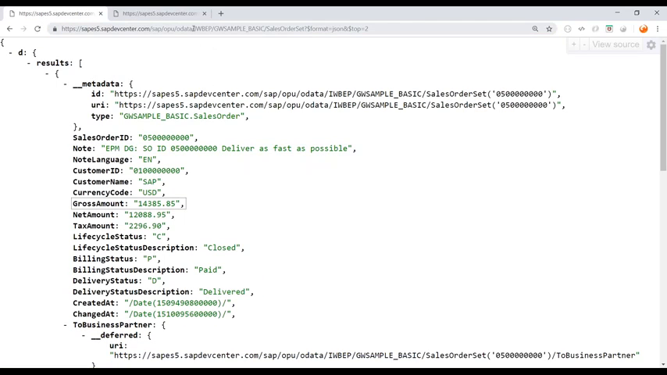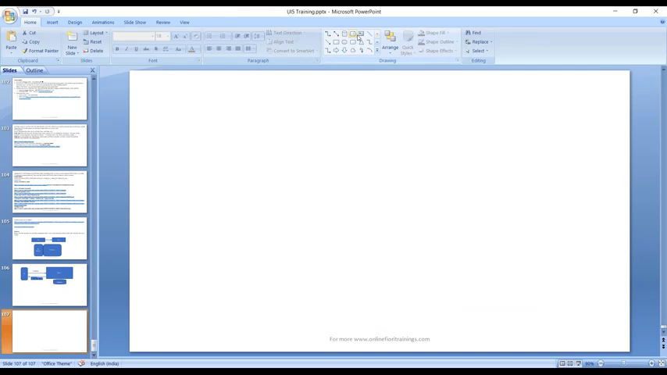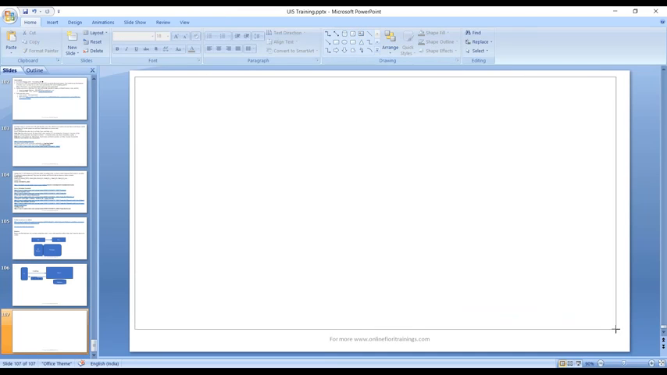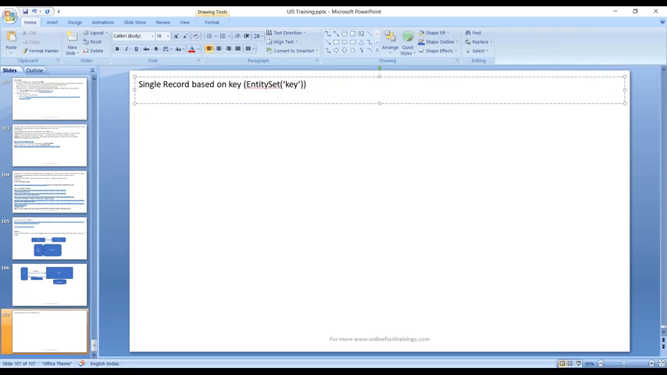So I have got a couple of sales orders. Let me get a single sales order. So guys, another interesting thing: how to get single record data using an OData service. So let's write down a couple of operations again. Yesterday we saw getting multiple records via top, skip, filter. How to get a single record based on key? That can be done easily. You have to use the entity set name, parenthesis, your key value. This is how you can get single record information.